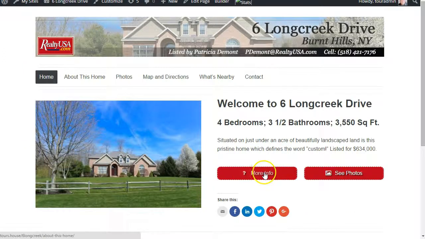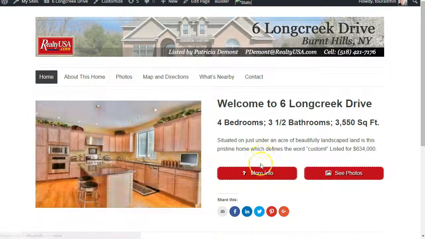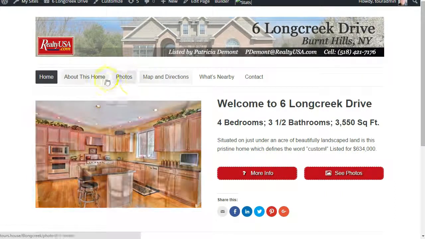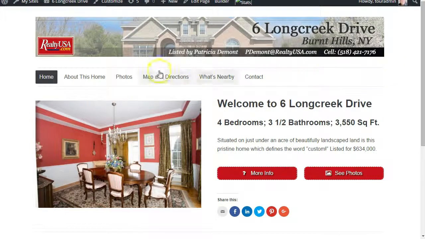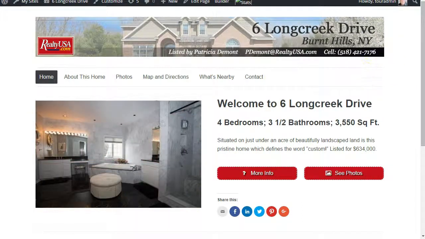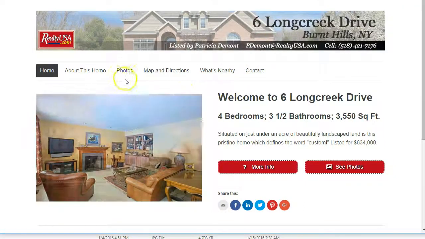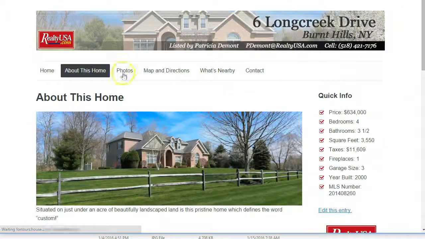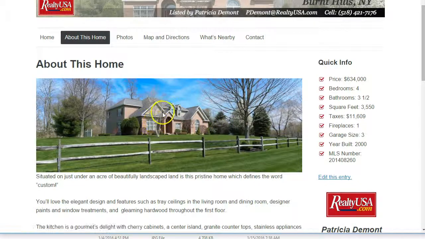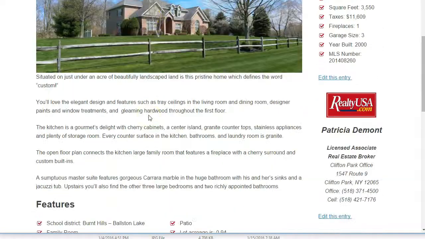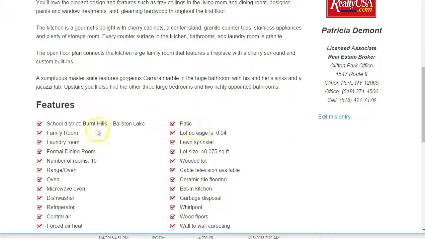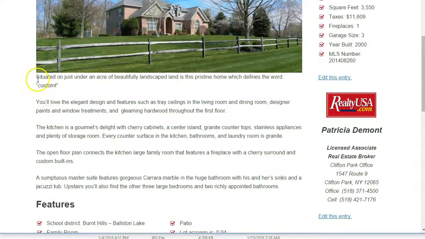And we can click on more information, which will bring us to the About This Home, or we can click on See Photos, which will bring us to the Photos page. Again, anything here can be customized as far as colors go and things like that. Let me just slide this up a little bit. So here's the About This Home. Again, this one, we've got some smaller photos. I think these were provided to me. I didn't take these photos. And again, I get the information from the MLS. I can take your listing and edit it or make it larger, make it longer if you would like.